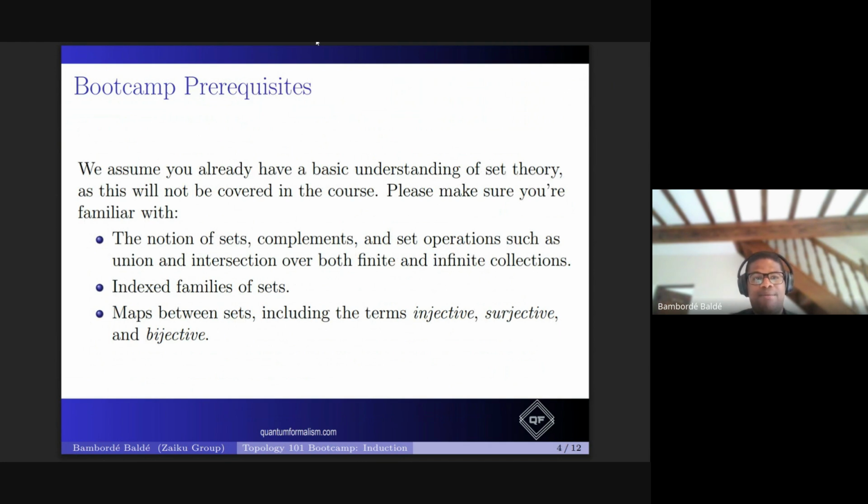In terms of prerequisites for this bootcamp, obviously this bootcamp is a prerequisite for the topological data analysis course, but this bootcamp also has a prerequisite. And the only prerequisite that we ask is set theory, at least have some basic understanding about what sets are. Naive set theory, we don't need to think about axiomatic set theory, which is a whole new beast of its own. So understand the notion of sets, subsets, complements, the operations that you can do on sets, stuff like unions, intersections, both finite and infinite collections of sets, okay?